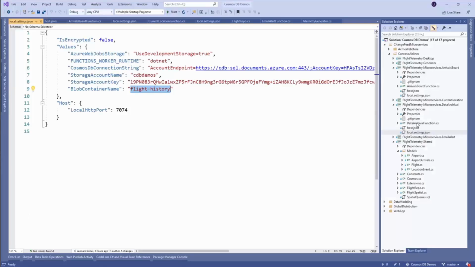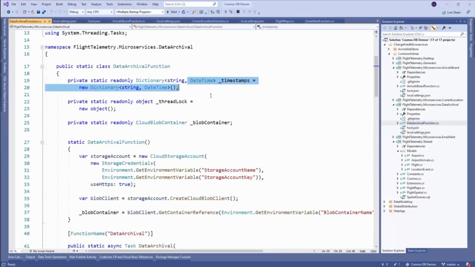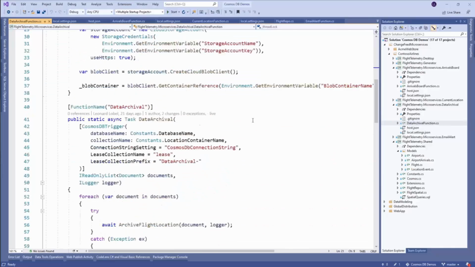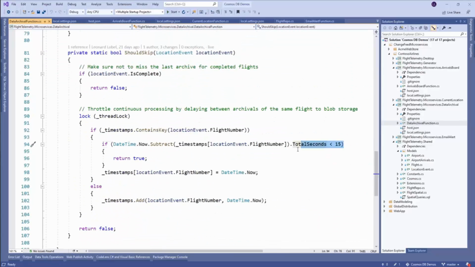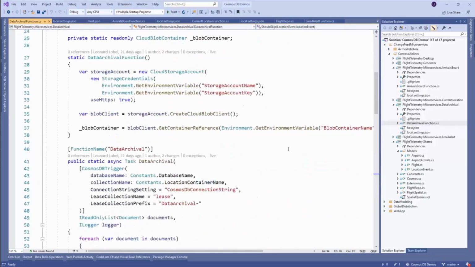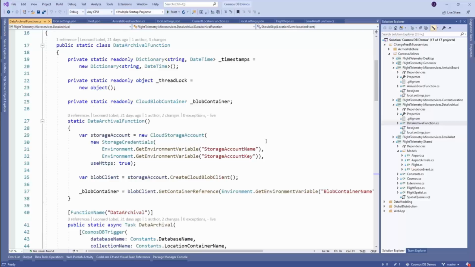And if you look at the microservice itself, again, timestamps, because we don't need to archive every telemetry document that we're getting every 10 milliseconds. It's adequate for us to archive just every 15 seconds for permanent archival purposes. So we're not going to flood our blob container the way our IoT telemetry container is getting flooded.